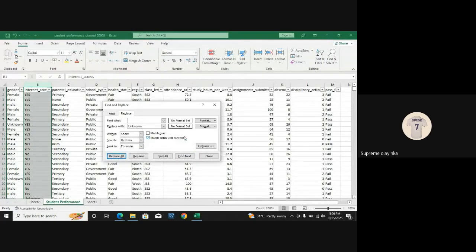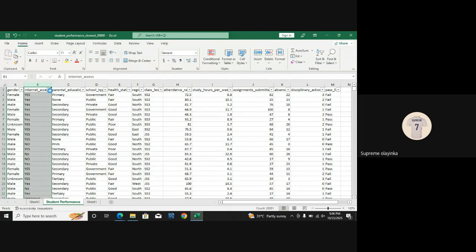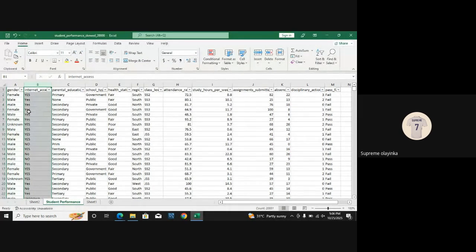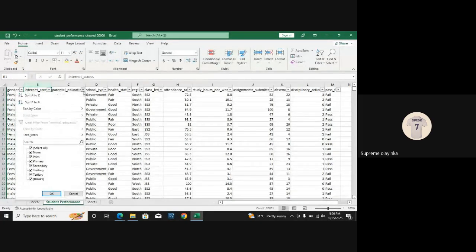So you can see, all done. We made 411 replacements. So let's click on this drop down. You can see we only have no, yes, and unknown, and these two are good now. So we also have parental education. We have none, that is no education. We have prime, which I'm thinking should be primary, right? We have secondary, which is quite good. Then I have tertiary, which I'm thinking should be tertiary education.